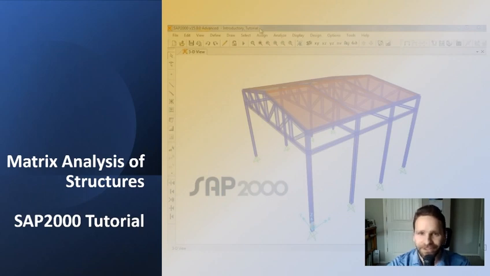So the first thing you'll need to do is download SAP2000, obviously, and also download AutoCAD. I'm going to be demonstrating how to use SAP2000 and importing geometry from an AutoCAD .dxf file and how to set up a model from there.